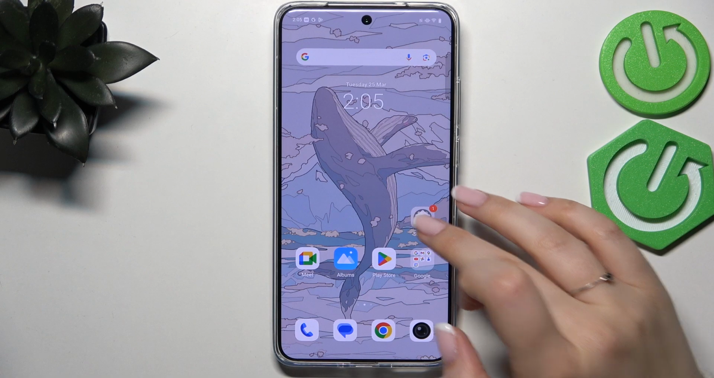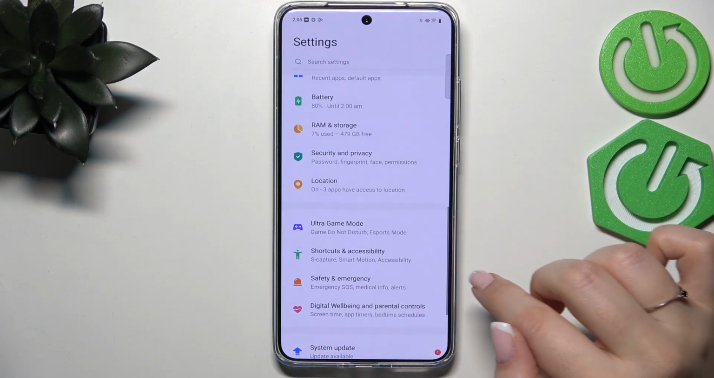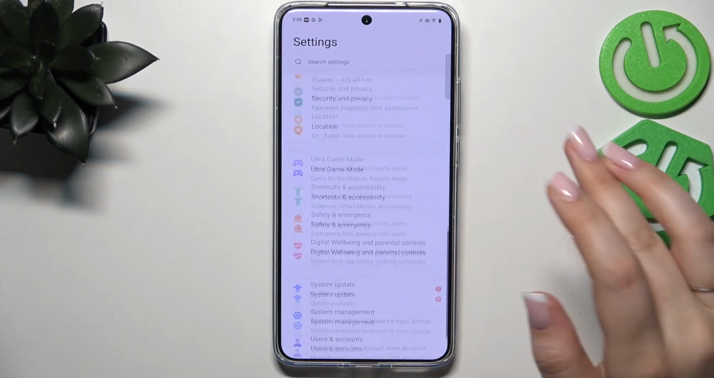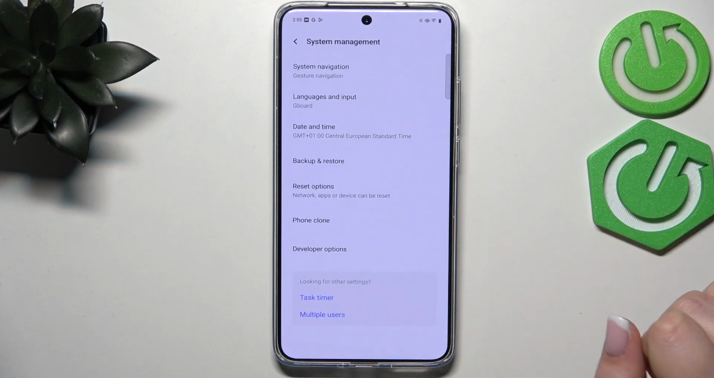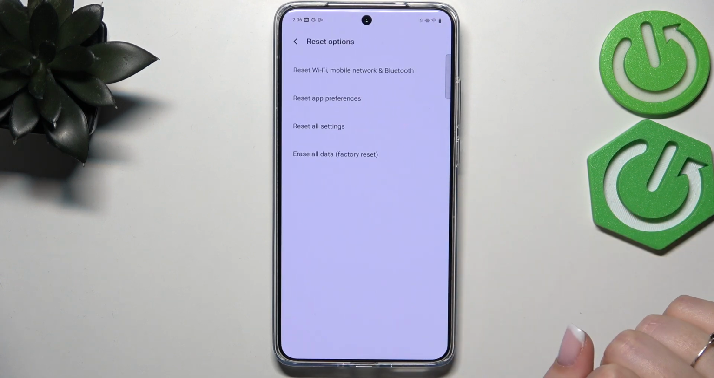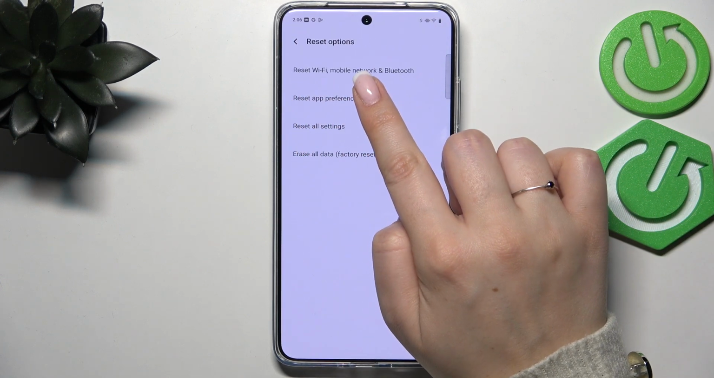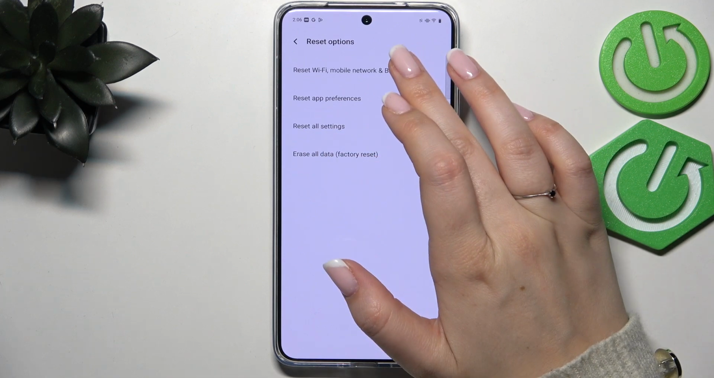So let's start with opening the settings, and here in this general list, let me go back, we have to scroll down to the very bottom to find system management. Then let's tap on reset options, and as you can see at the top we've got the option we're looking for, so reset Wi-Fi, mobile network and Bluetooth.